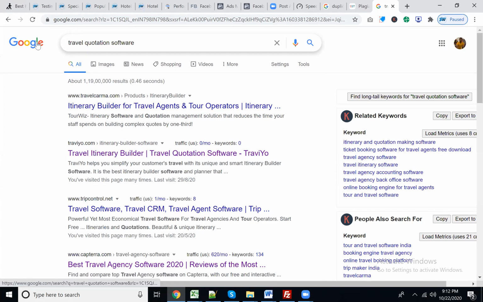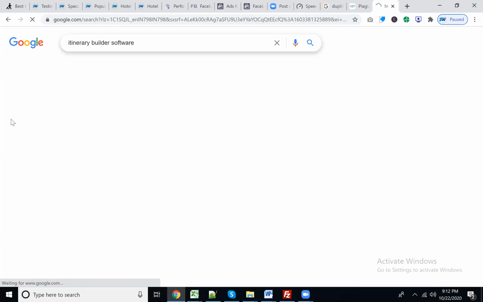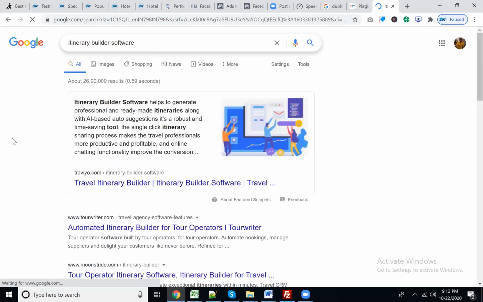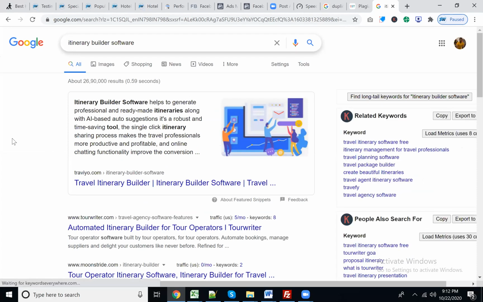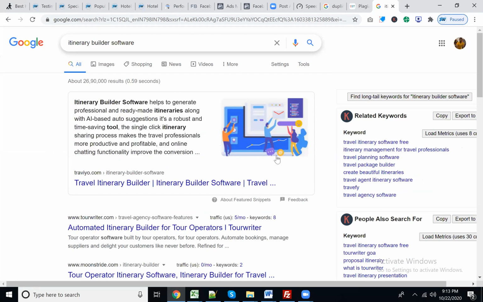Just type itinerary builder software. Why is Travio appearing here for the keyword itinerary builder software? Because Travio follows all the Google rules. That's it, nothing else. This is a unique paragraph, 100% unique. We have written it here, and we add this paragraph to the snippet tag. You just do it like that.